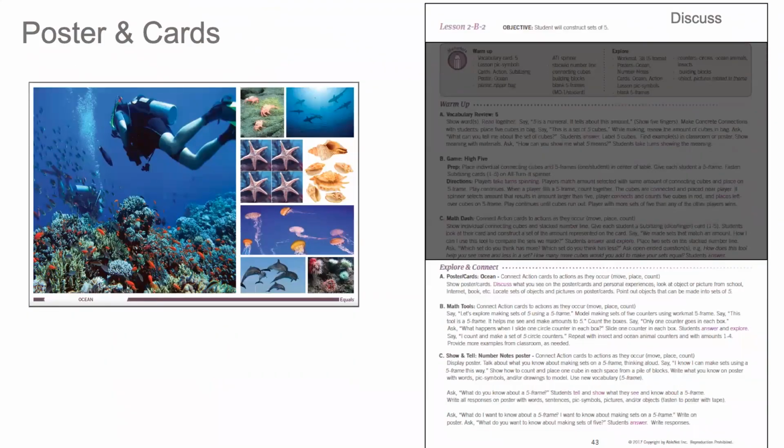During the poster and cards activity, teachers promote a discussion about the theme and the lesson related concept. The theme poster and equals are intended to provide context for the objective. In this particular lesson, we are working with the ocean poster. To support students navigating the poster, the 6 poster cards matching that theme can be used.